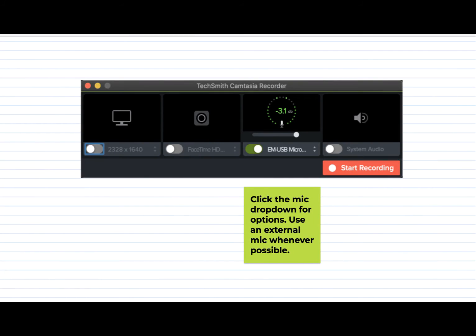Before you start, check your audio level. You'll want strong but not distorted audio. For my mic, this is a good reading. Get to know your microphone with sample recordings.